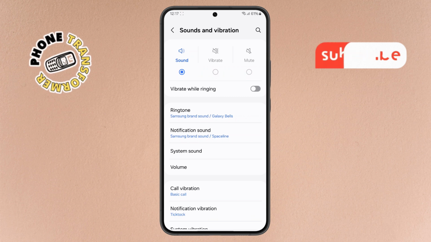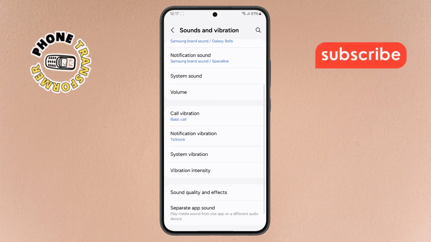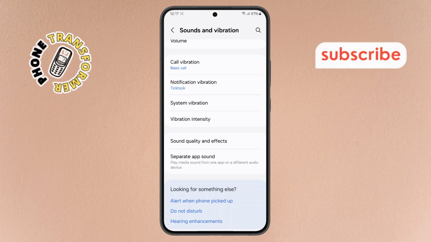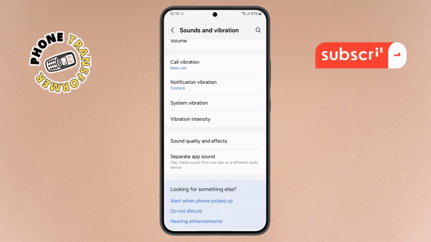Step 3. Now scroll down through the sound menu until you find Sound Quality and Effects. This is where Samsung stores its audio customization features, including the equalizer. Tap on it to proceed.